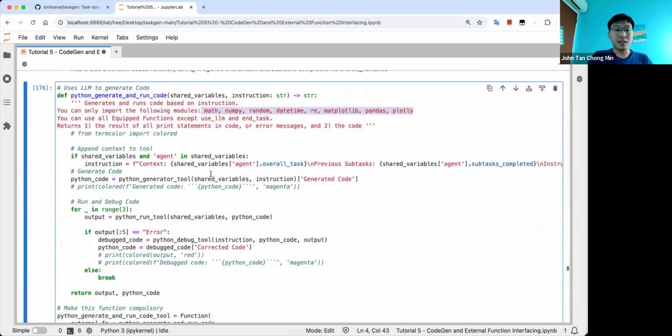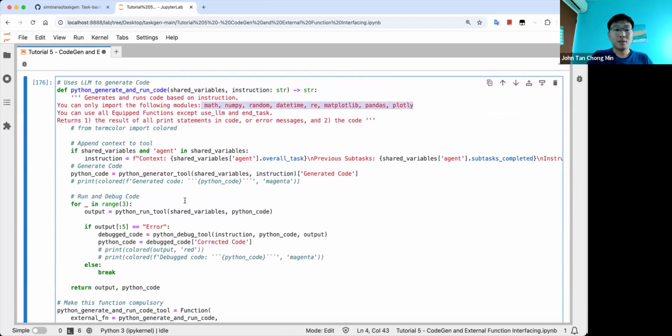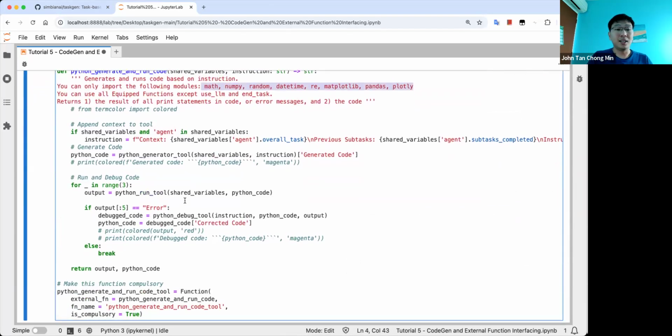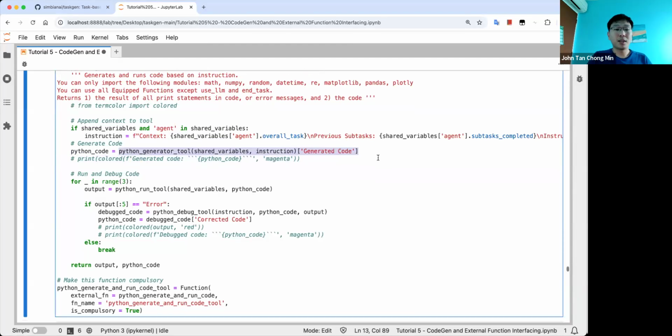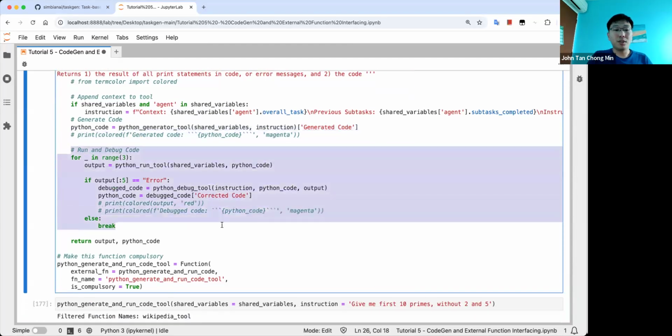What it does is that it basically asks the Python generator tool to generate some code. In the instruction, I will append all the previous subtasks completed so that this tool knows what has been done previously and what failed. So we generate the code. After that, we run the code. If there's an error, we debug it, and this runs in a cycle of up to 3 times.